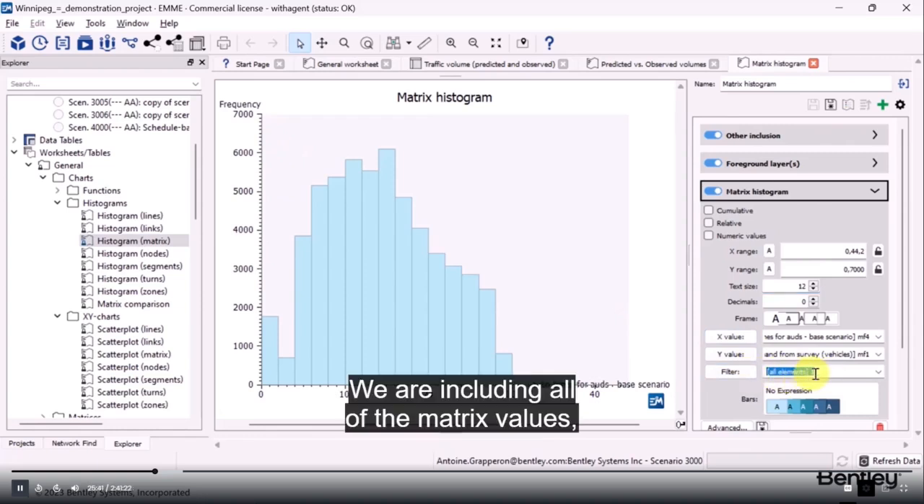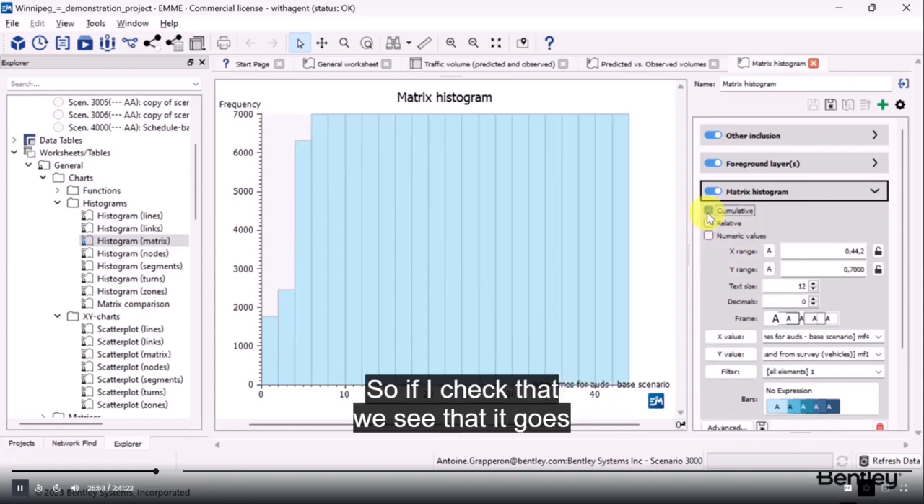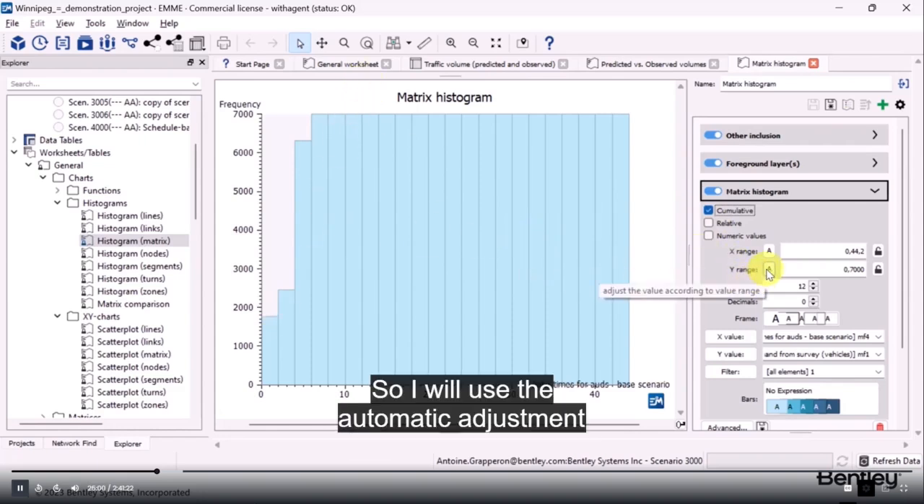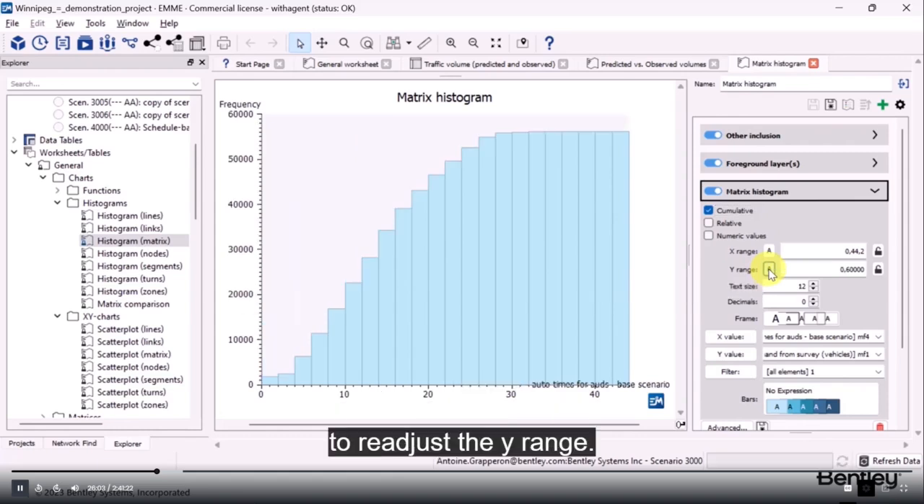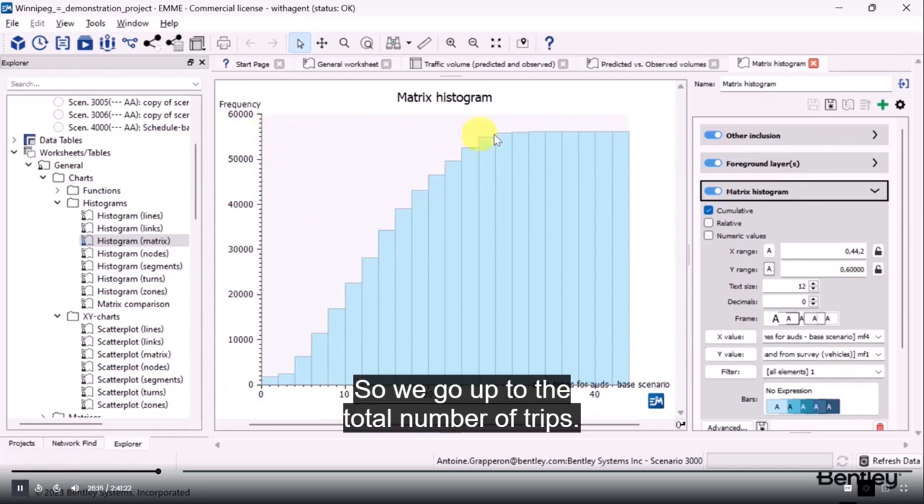Here we are including all of the matrix OD pair values, but we can apply a filter, and we see at the top that we have the option to show the distribution as a cumulative distribution. So if I check that, we see that it goes a little bit off the chart. So I will use the automatic adjustment to readjust the Y range. Cumulative distribution means that we go up to 100%, right? So we go up to the total number of trips.